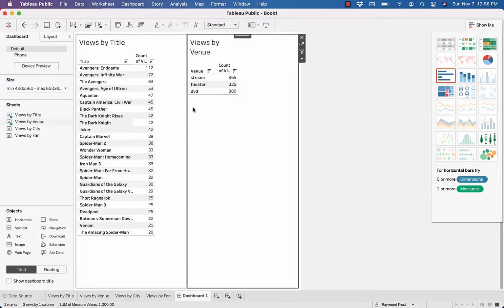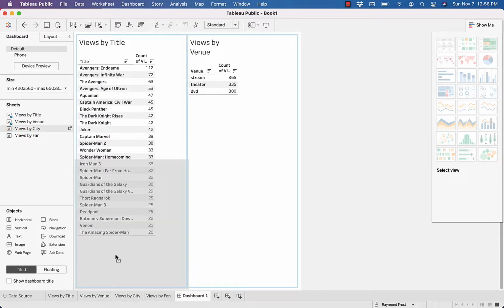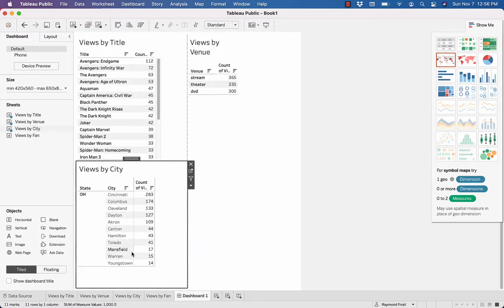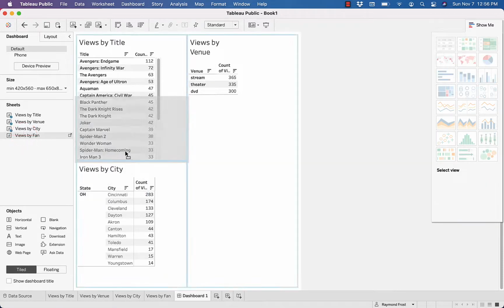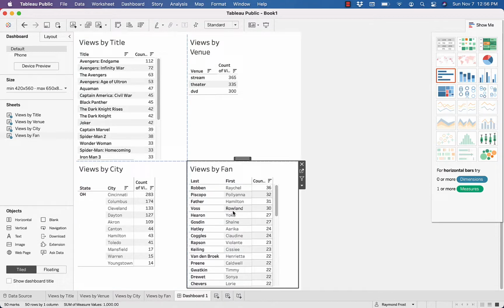There's views by venue. And then we'll grab views by city, put it down here, and then views by fan down here in this quadrant. So it's kind of cool. And the ones that are too long to fit, they scroll.